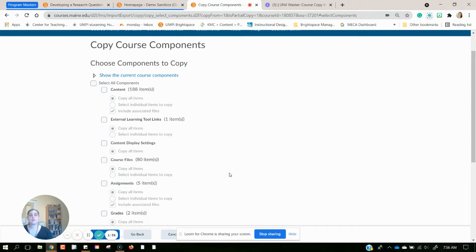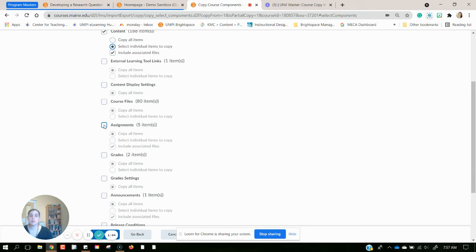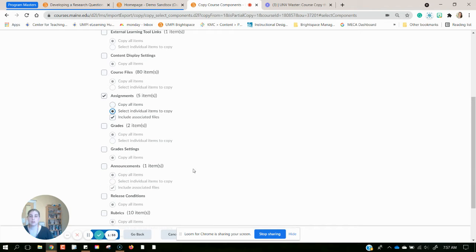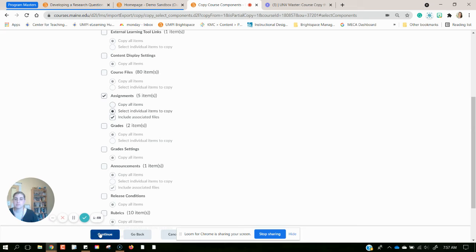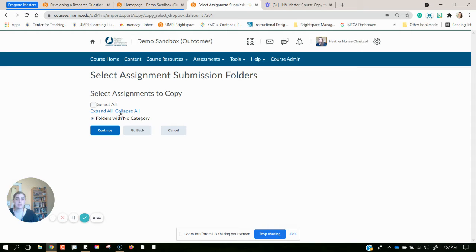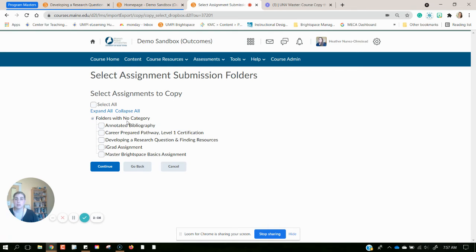And so there are two things that I wanted to bring over. One of them was a piece of content. So I'm going to check that box and I'm going to choose select individual items to copy. And the other one was an assignment. So I'm going to again select the individual items to copy because I want to copy over just that one assignment. I'm going to go ahead and select those items. It'll ask me which assignment to copy. And it was the developing a research question and finding resources.